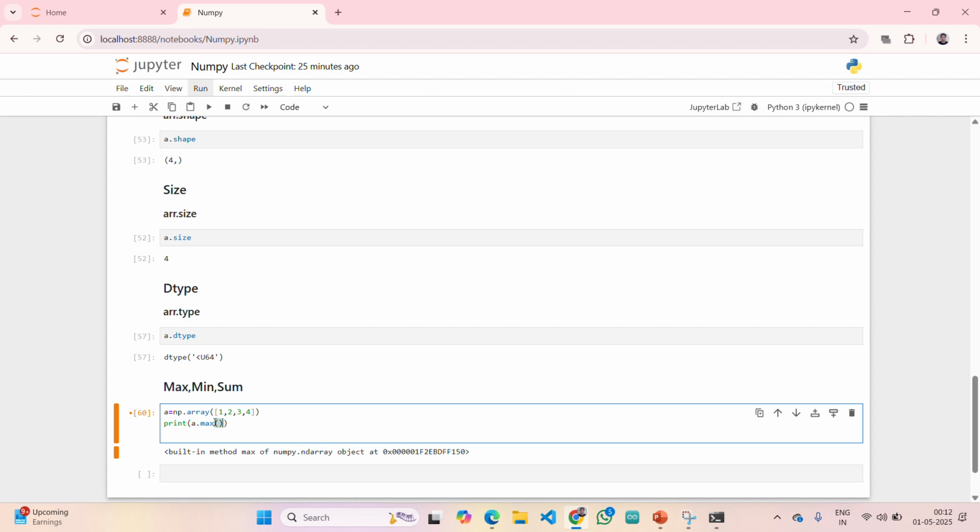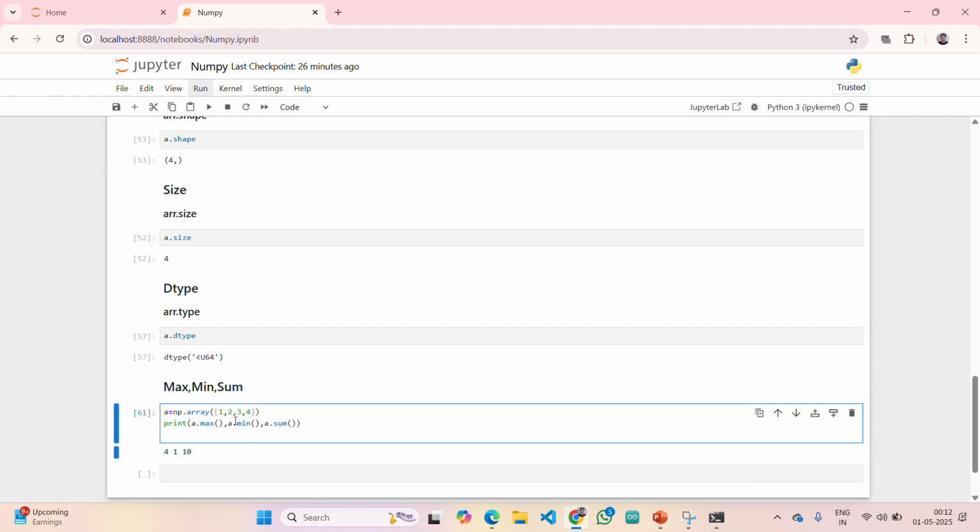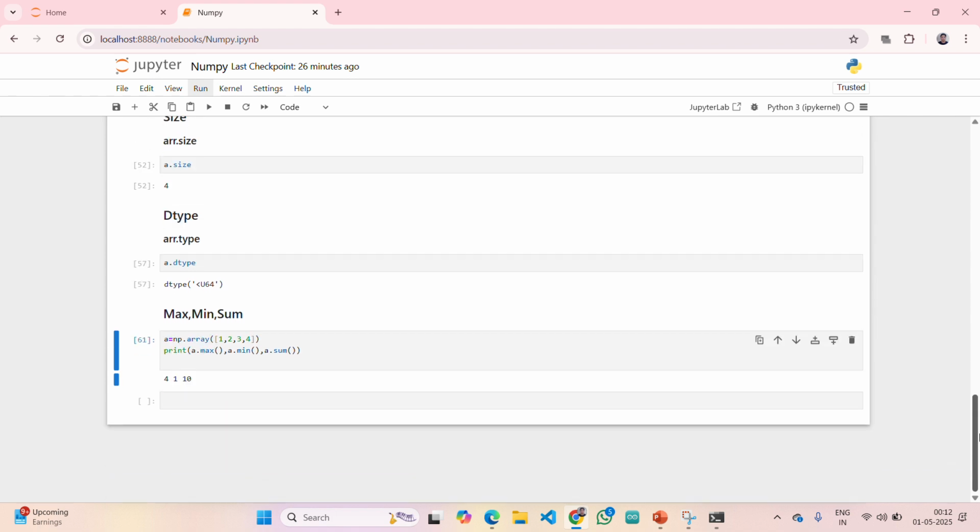Similarly, we are going to print minimum and sum. Wait, here I did not put the comma. Yes, run the cell. 4 is maximum, 1 is minimum, the sum of all the elements is 10, right? 7, 3, 10. Yes, this is how max, min and sum we are going to print.